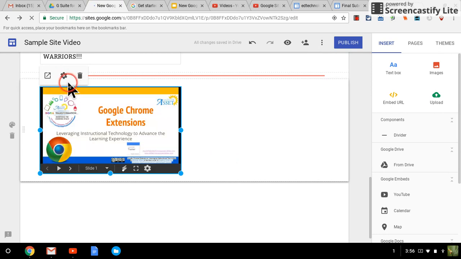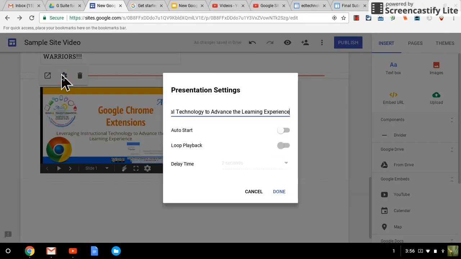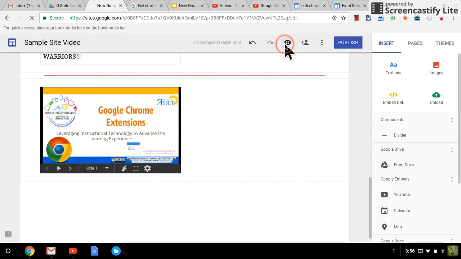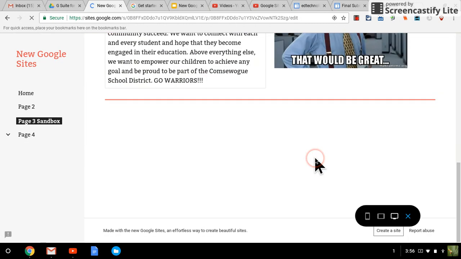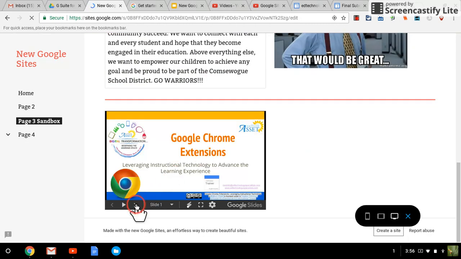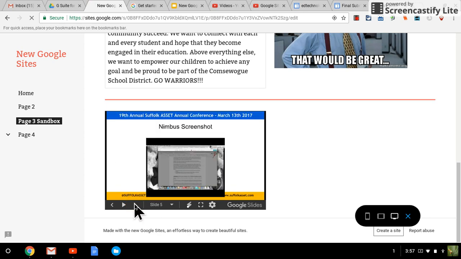Okay. This is to open it in a separate tab. These are some options for you. Auto start, loop playback. This is actually perfect if you want to do a photograph presentation. You can make each slide a separate photograph and auto start it and loop it. And it works really great. And anyway, when you look at the live page, it'll look like this. Perfect for class notes and so on and so forth.